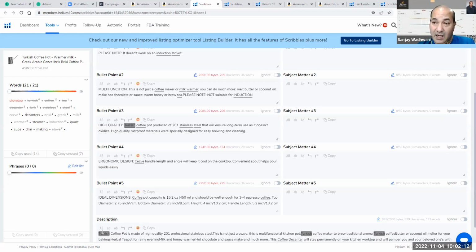So there may be other keywords that you can go after. You see, you got steamer, you got decanters, you got stovetop, you got quart. The more keywords you are targeting, the better your conversions. Because the way the algorithm works is it takes this keyword, multiplies by this, multiplies by this, and this is how the keyword industry works. It's a multiplication process of the keywords, and that's how you rank for thousands and thousands of keywords.